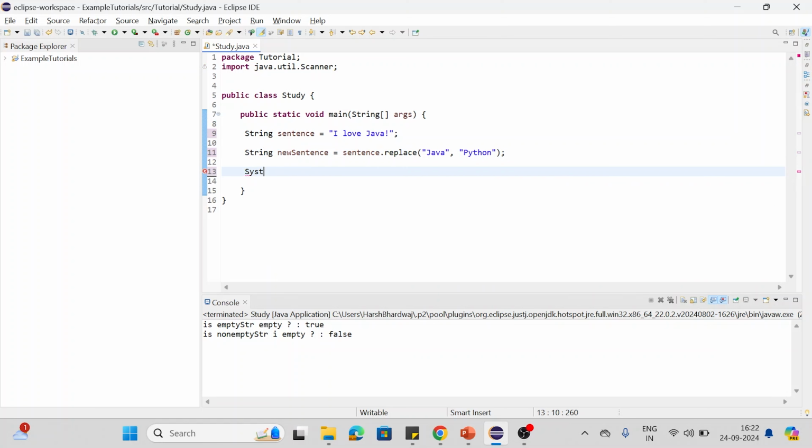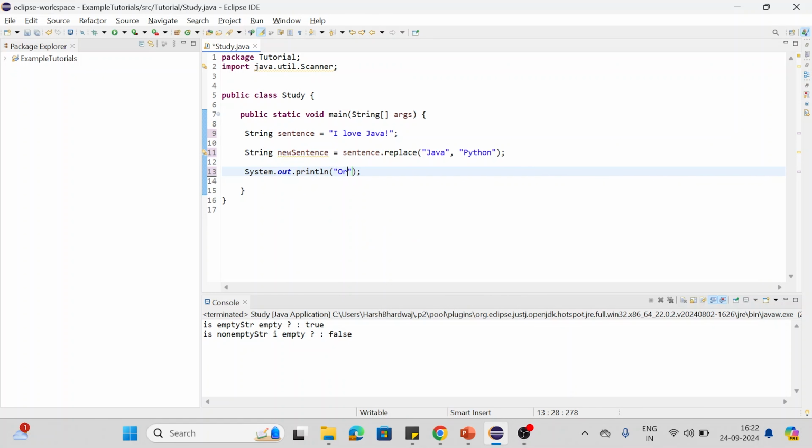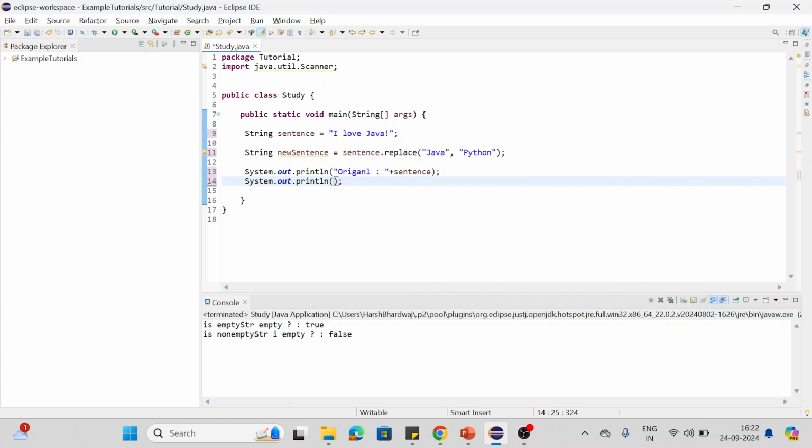Alright. Now system.out.println. Here we'll write original one, sentence. Now system.out.println. Here we'll write replaced, and here we'll write new sentence. So this is the first, original, this is replaced. So it will display "I love Java" only, then it will display "I love Python". Alright, let's save it and run it.